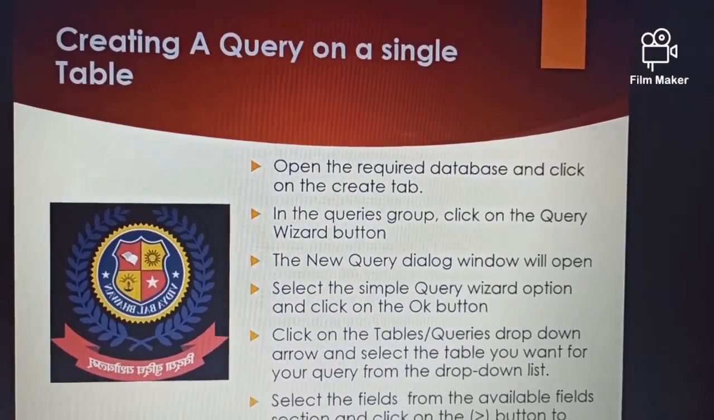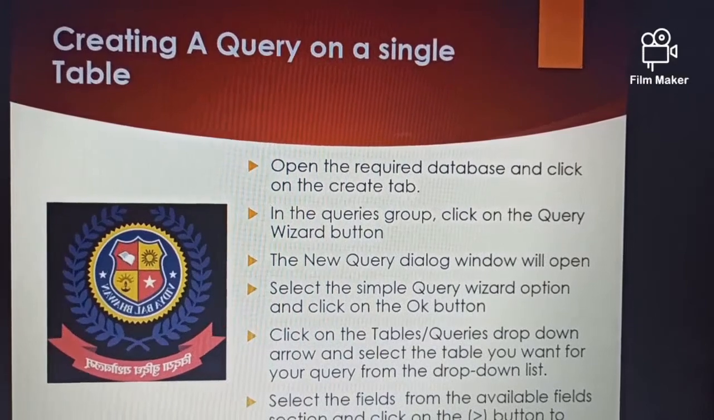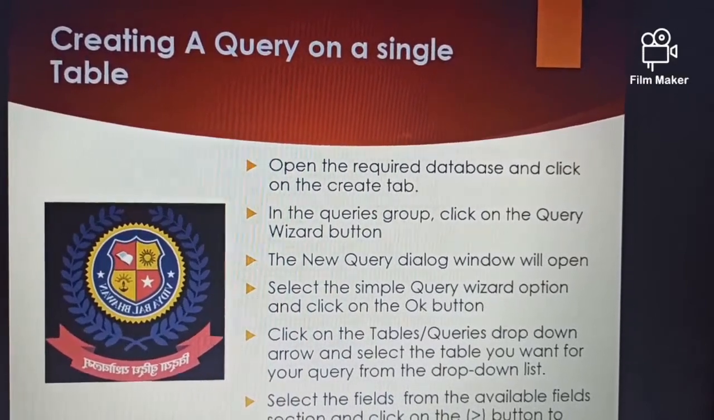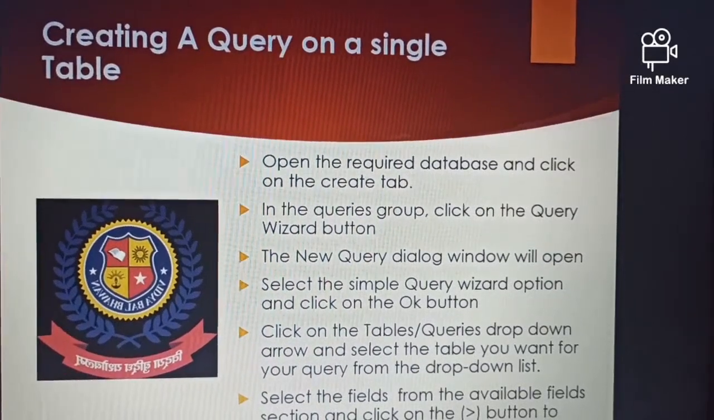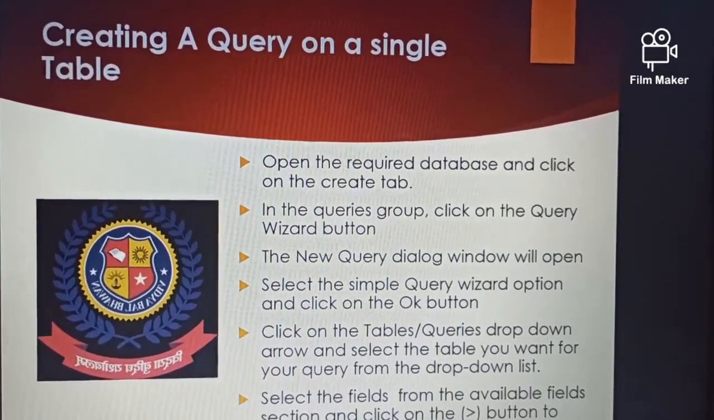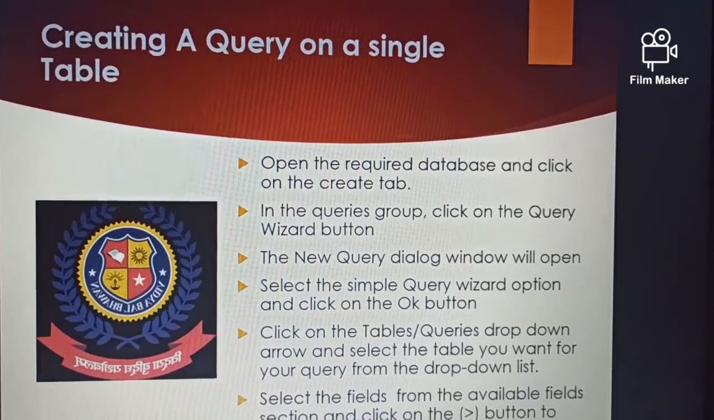Then click on the Tables/Queries drop down arrow and select the table you want your query from the drop down list. Then in the next field you will get an option for selecting the table.